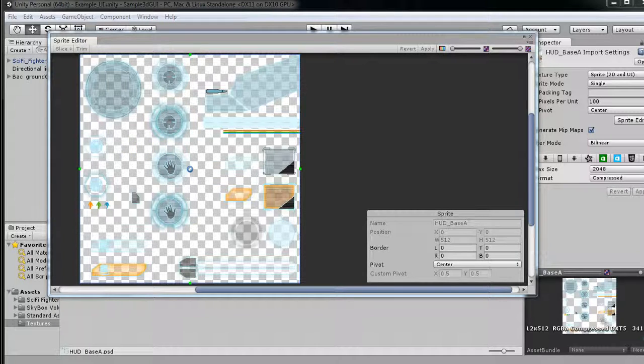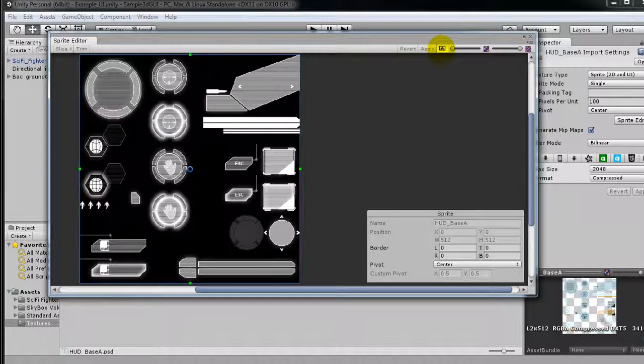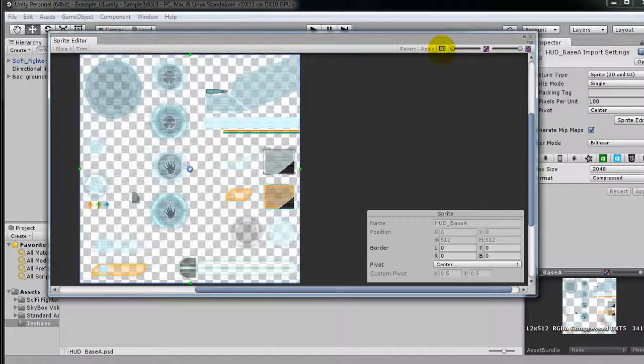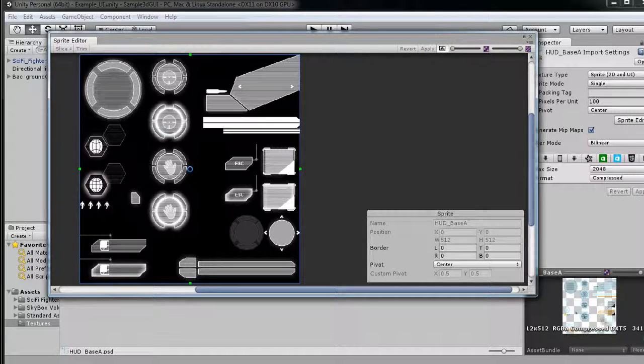Most of the artwork is transparent here, so it's kind of hard to make out the controls. So we could use the alpha mode to take a look at this. The alpha mode is right here, so that makes things a little bit easier to see. So when you've got this editor open, we're going to use the automatic slice option.